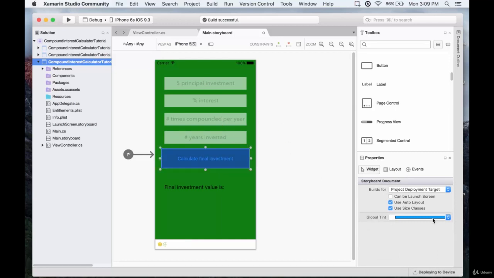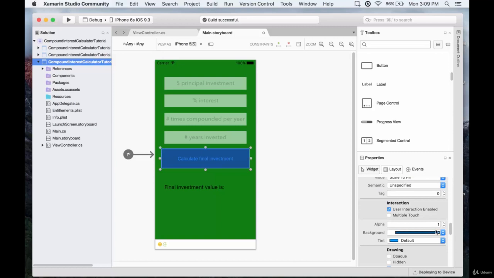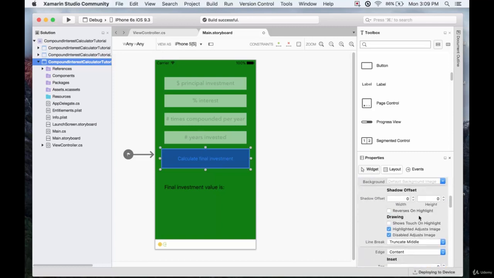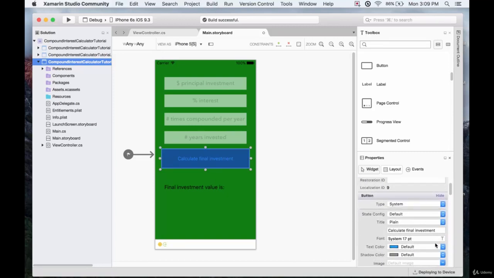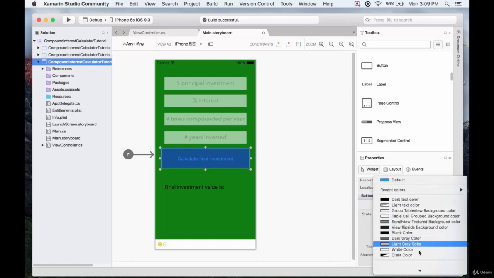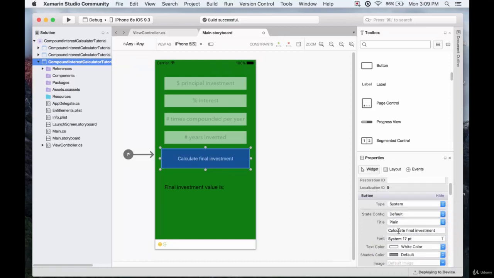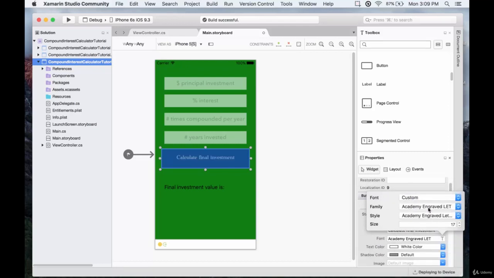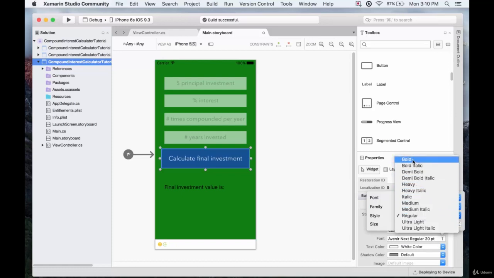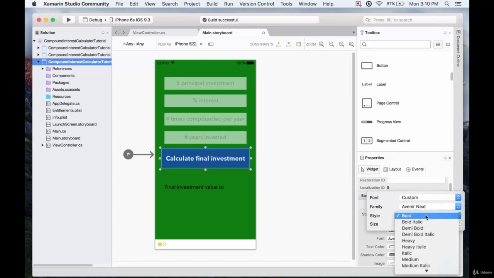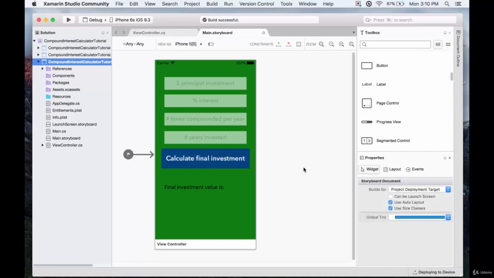Now we want to change a button text. So let's change this text. We'll have the text color be white. It's easy to see on the dark blue background. We'll change the font again. So let's just select Avenir for all of these just to keep things simple. And instead of regular, we'll have it bold. Is that too bold? Let's do demi-bold. Okay, and there we go.